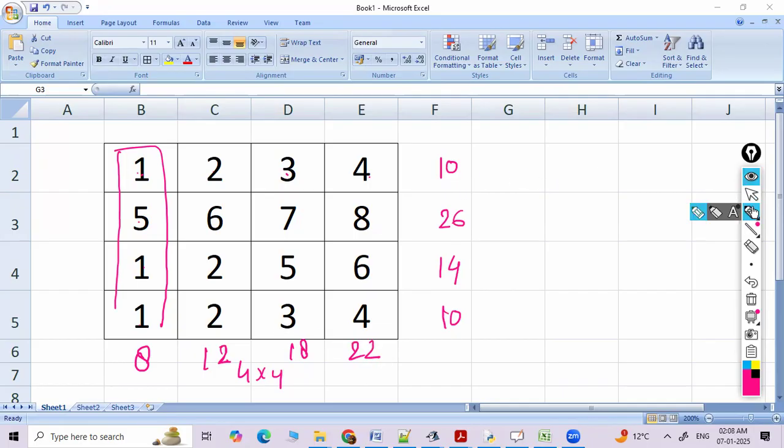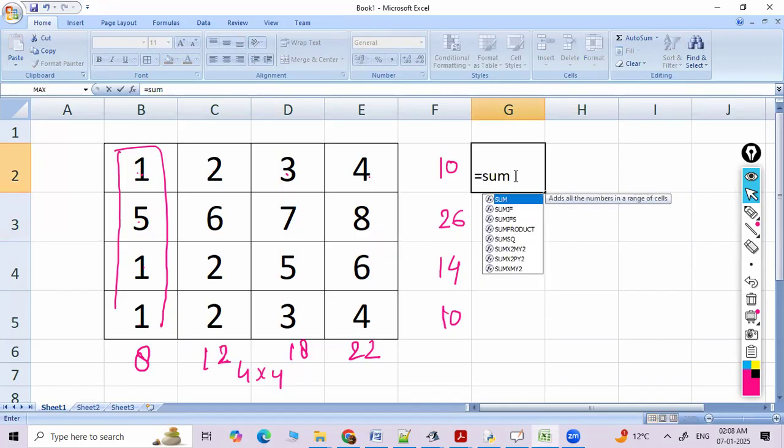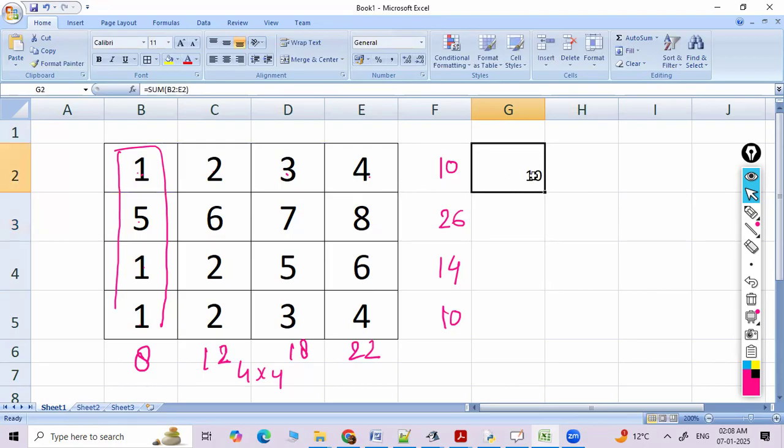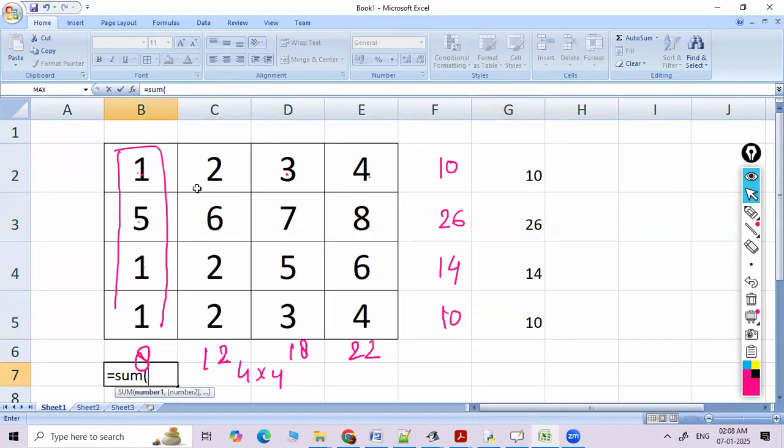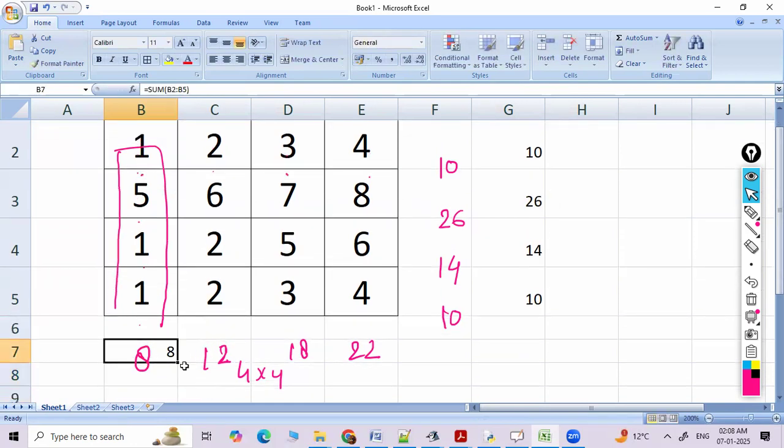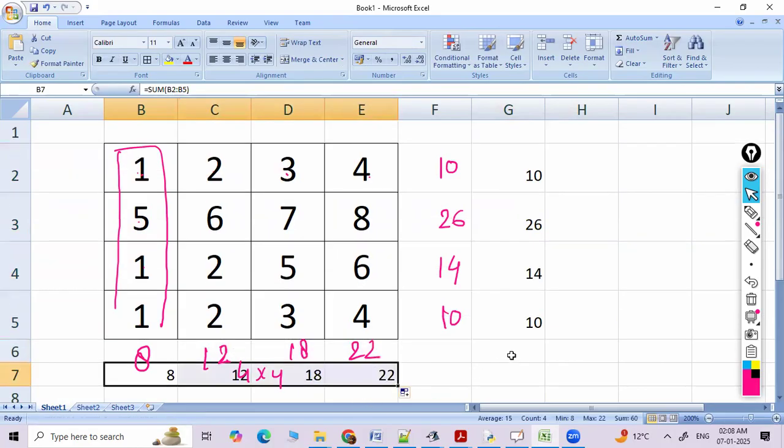Let me cross check. Just a moment. Okay, fine. Perfect. Sum. Okay. 8, 12, 18, and 22. Perfect. We have cross-checked. The exact calculation is perfectly okay.